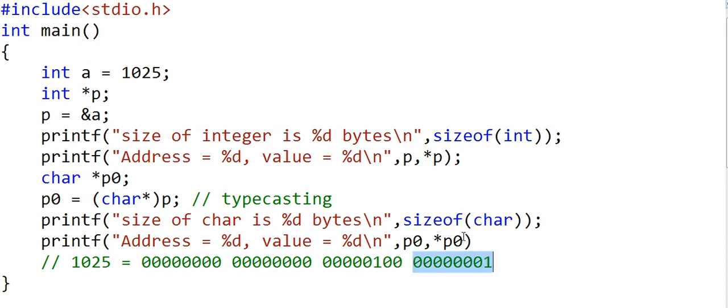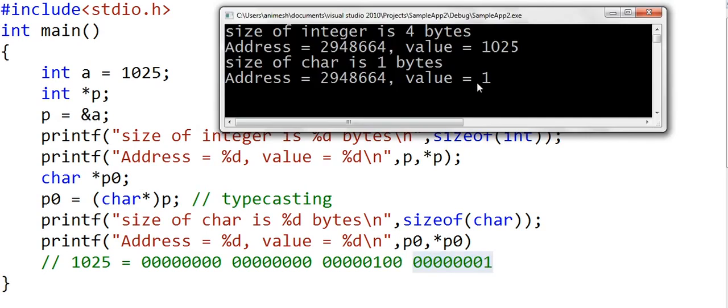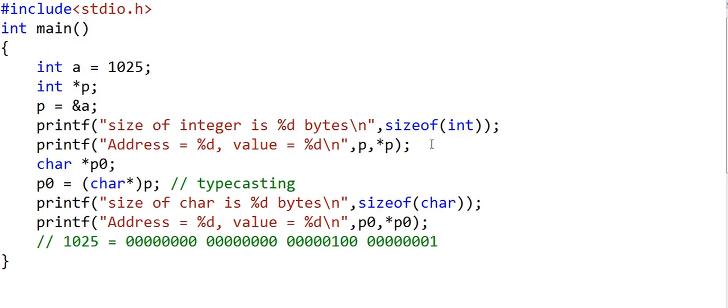But when we dereference p0, because p0 is a pointer to character, the machine says that, hey, this is a pointer to a character and the character is only 1 byte. So I'll look at only 1 byte to see the value. And if you see, this particular byte in binary is 1. And that's why this output here is 1. Okay, I'll write two more print statements now.